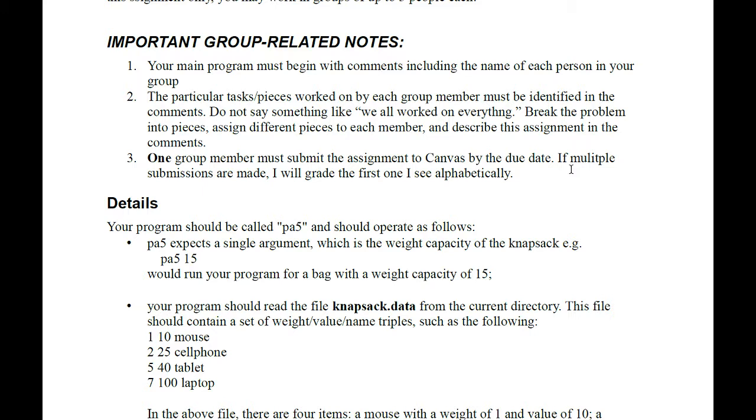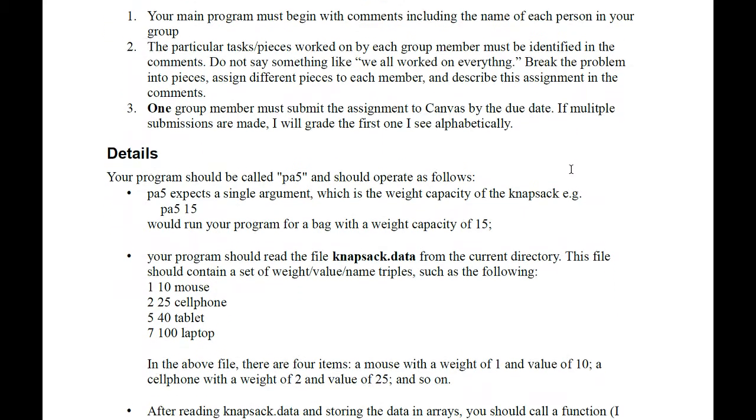So the very first thing you're probably going to do, maybe after checking to make sure the capacity is a legal integer, is read this file in and store it somewhere so that you can get the weight and the value of each item. That's a whole separate task in itself, right? That's opening a file, doing some input parsing, and so on. Think ODPs. Okay, so this is a mouse with weight 1, value 10, et cetera, et cetera.